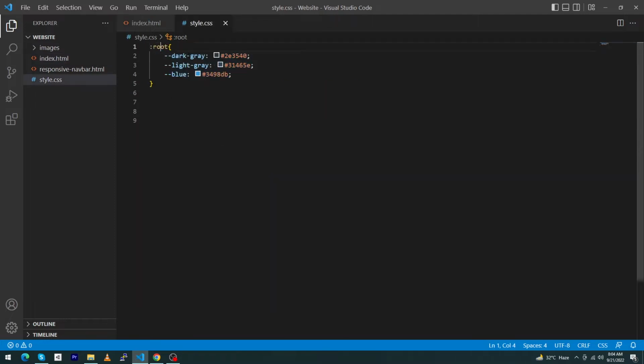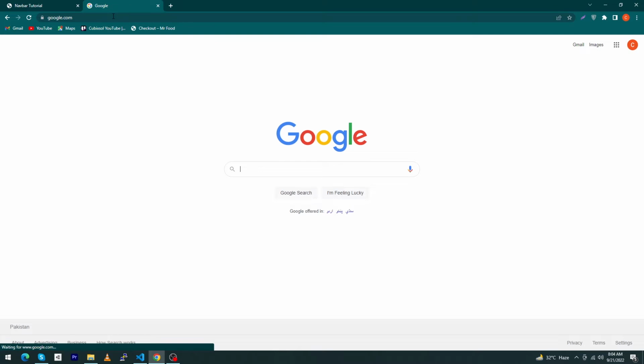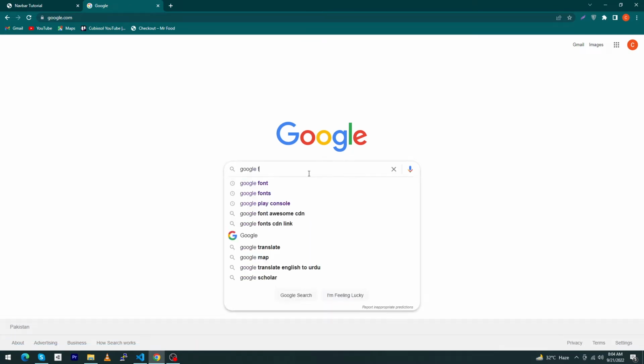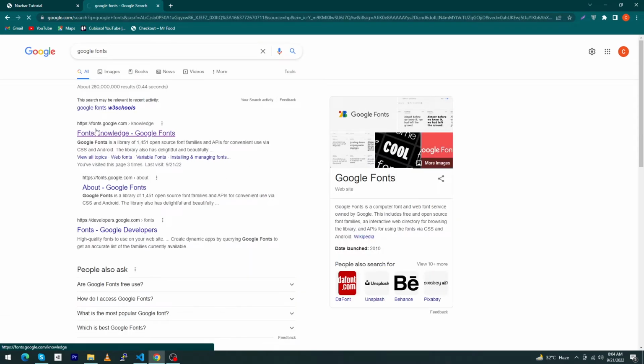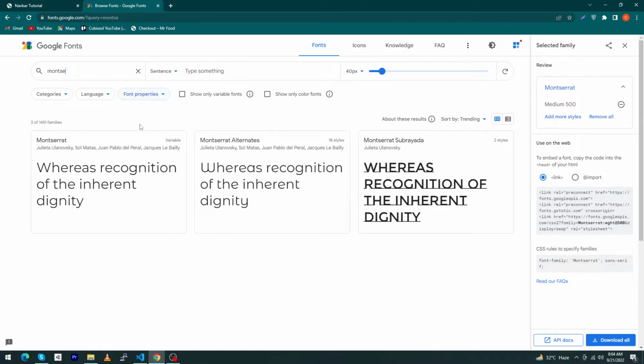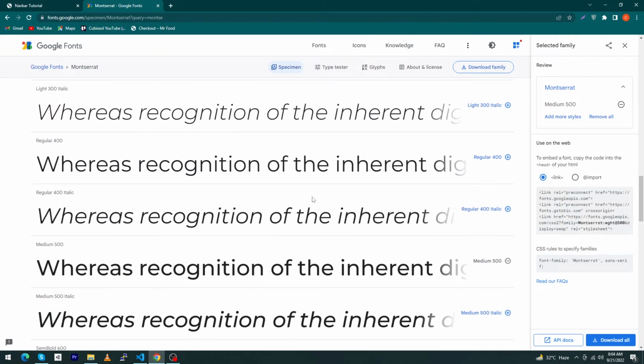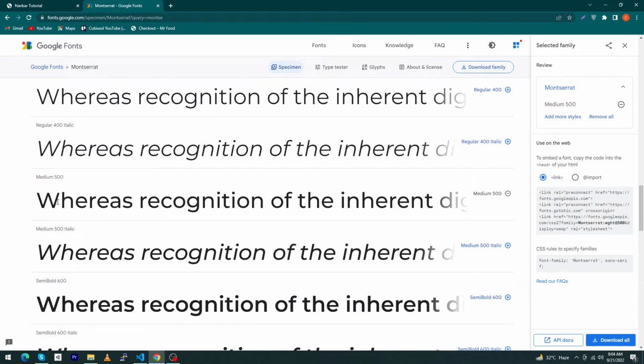Open style.css. First of all I have to use a Montserrat Google font inside my HTML. To use this font, just open Google and search google.com and type here Google Fonts. Click on the first link, click on fonts and search here Montserrat. You can use the font according to your own desire and scroll down. Suppose I want to use this 500 font.